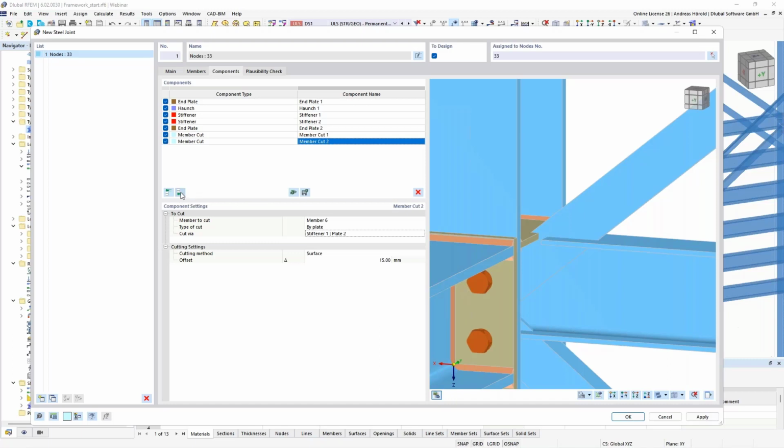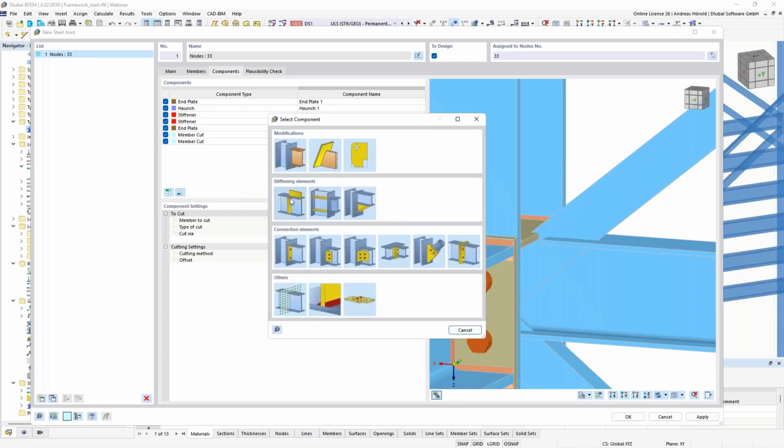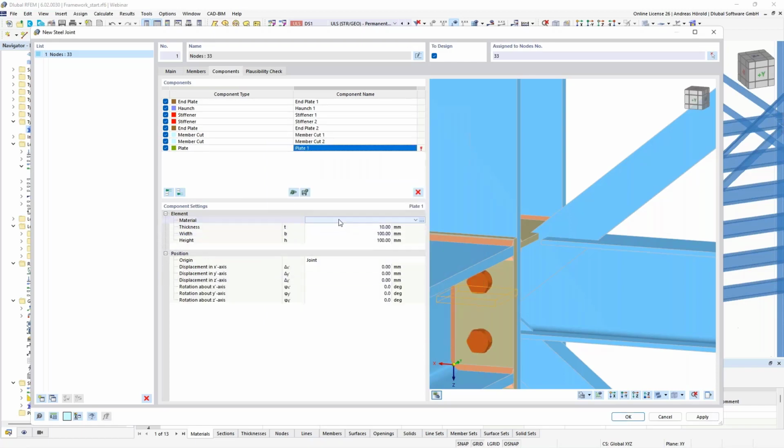Yeah, you can define almost all connections with the single components. So I start with a plate, stiffening elements, plate. So the material is S235 again. The thickness should be 8, then 250 and 170. And the position should be a member plate.